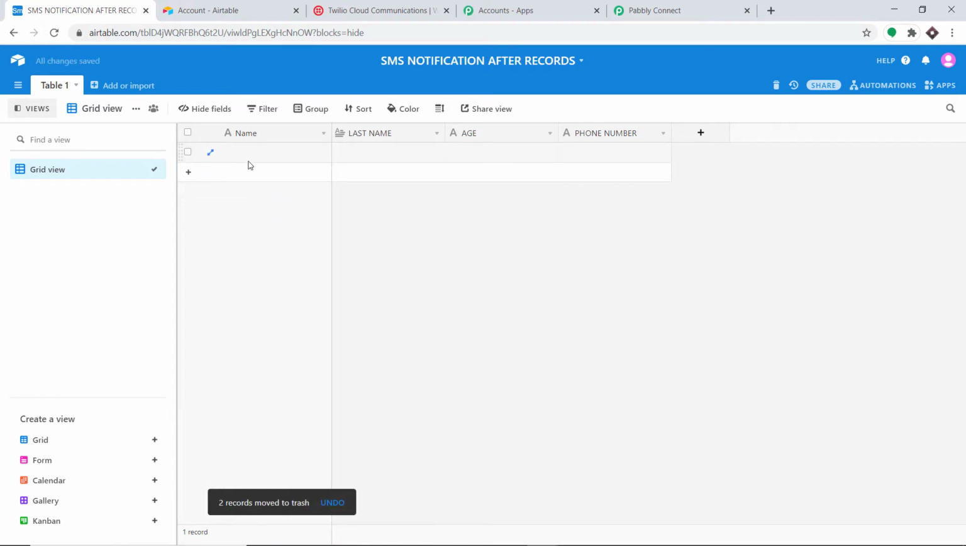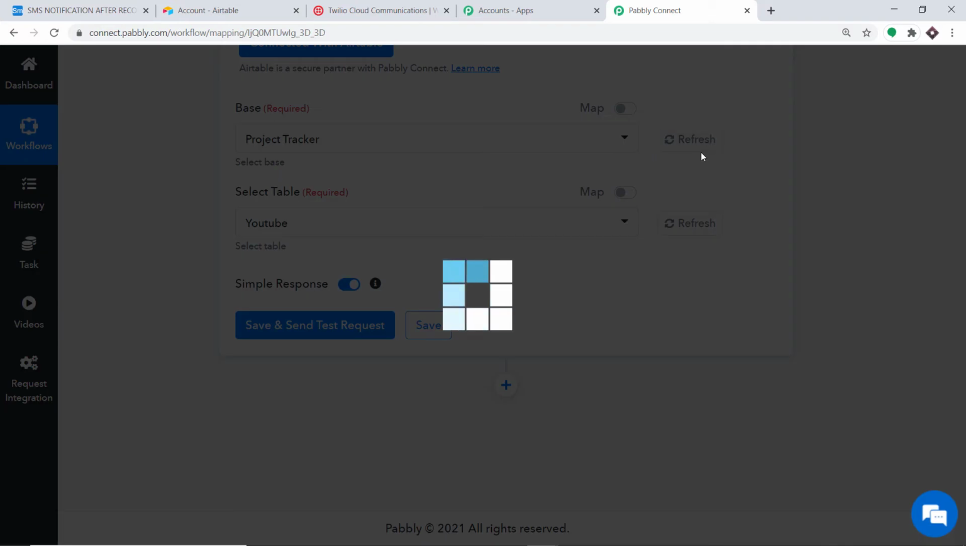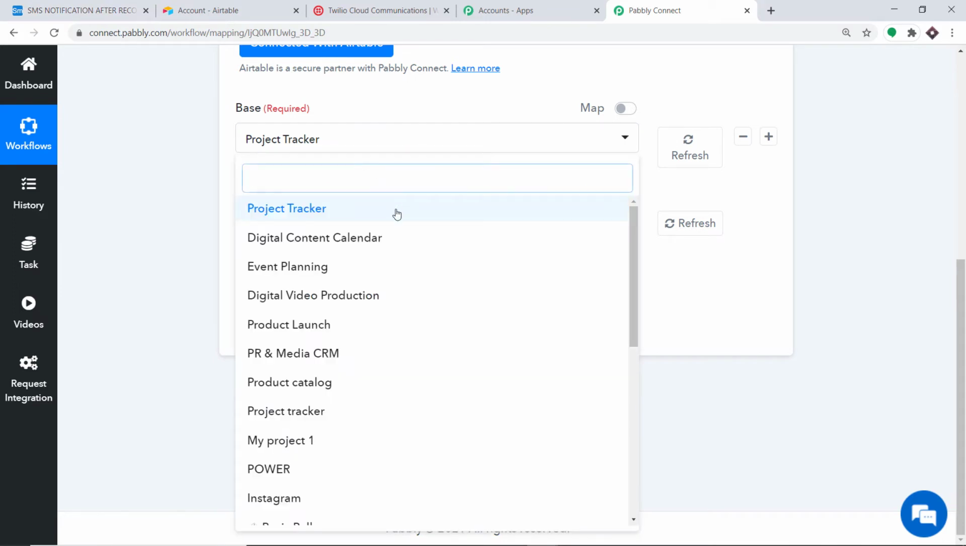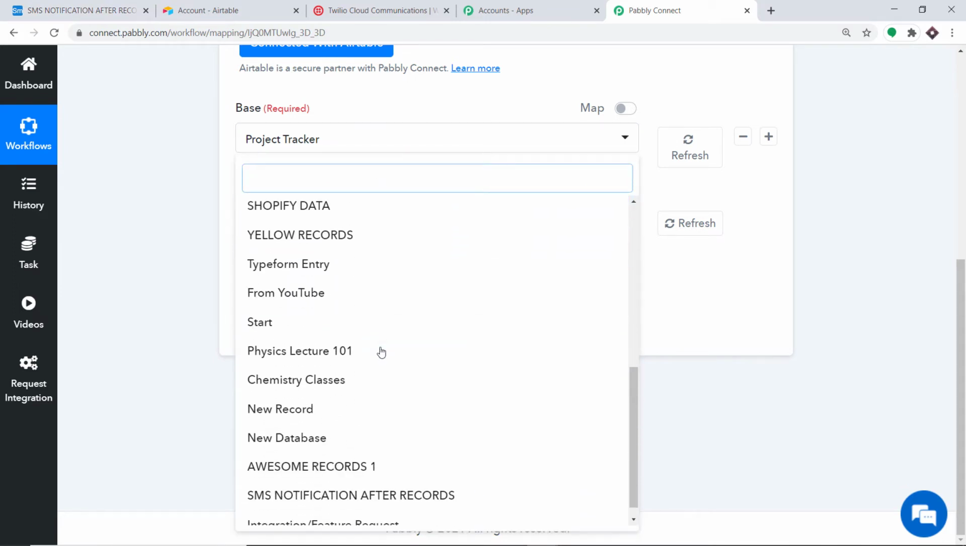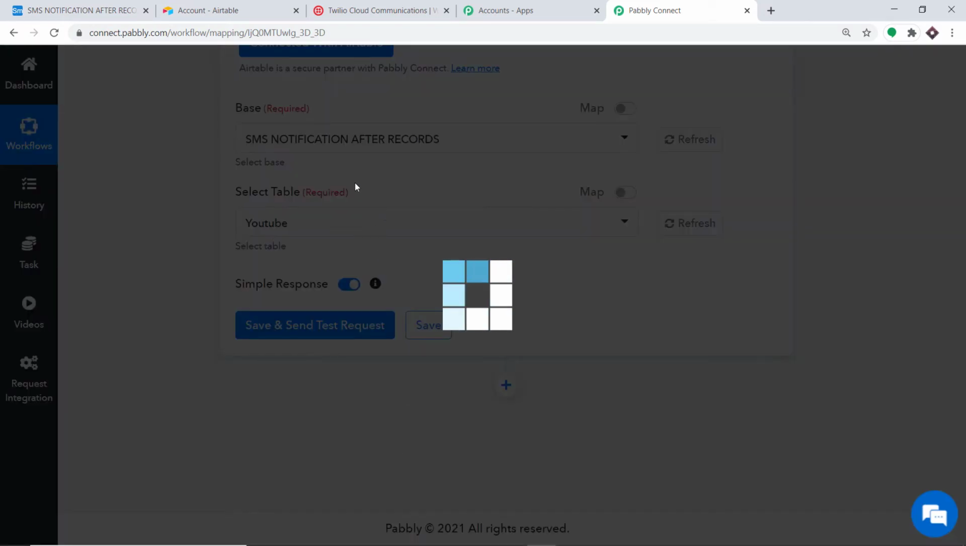Before I fill in the data, let me take you back to Pabbly Connect. What I'm going to do here is refresh it. When I refresh it, I can expect to find this particular base in the drop down. So let me click here and find the newly created base. Yes, there is a base called SMS notifications after record. So I'm selecting this one.